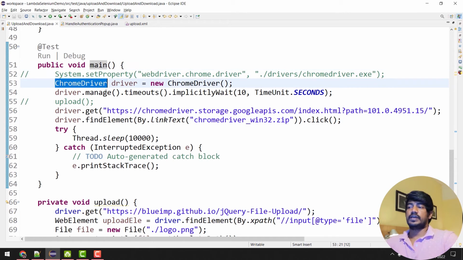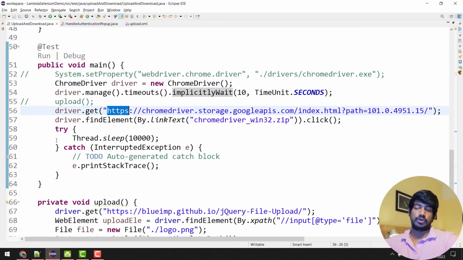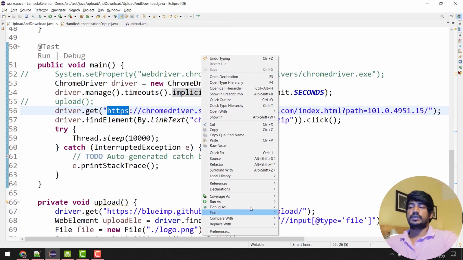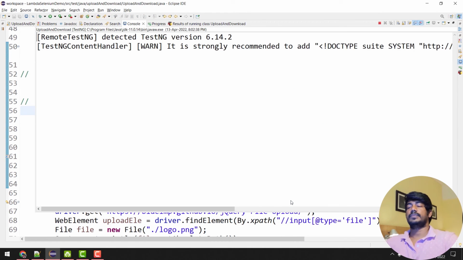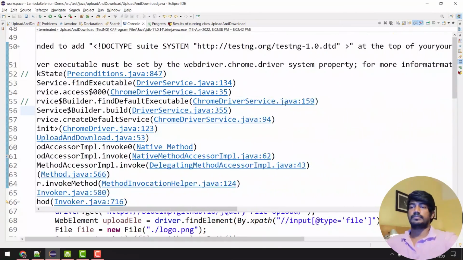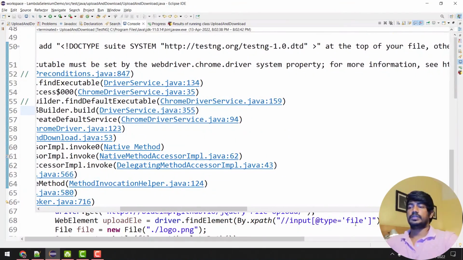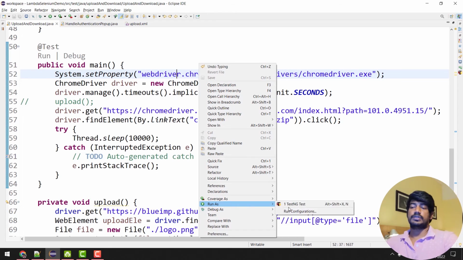So here we have the driver and we have implicit wait. We are going to that particular site, we'll click on that, it will download the file, and that's it. I'm going to run as testng test now, and we got some error. Sorry, I forgot to set the System.setProperty, so I'm going to uncomment it and execute this one more time.